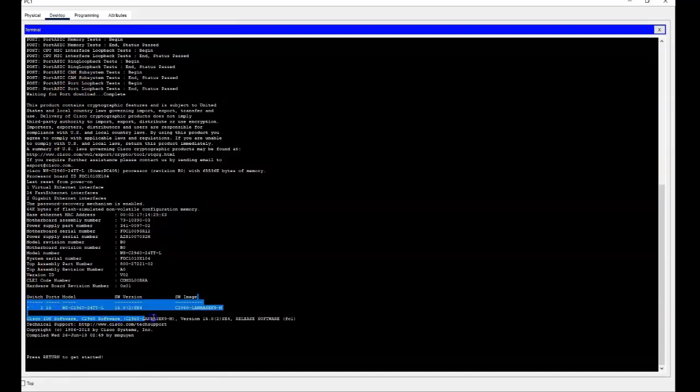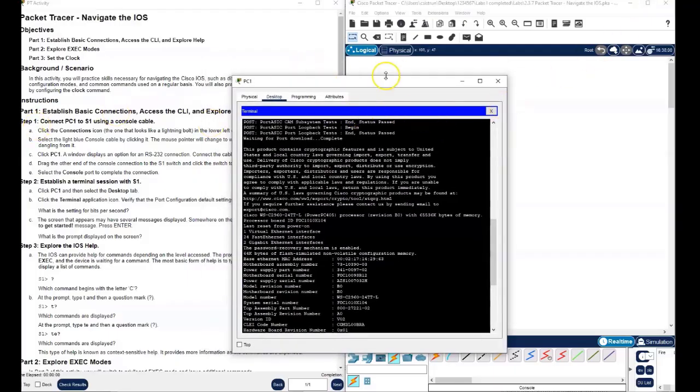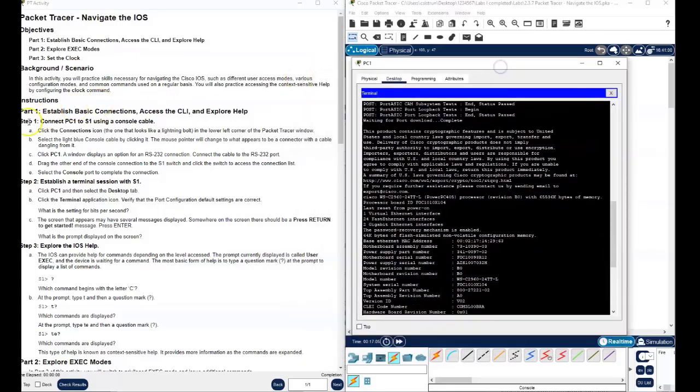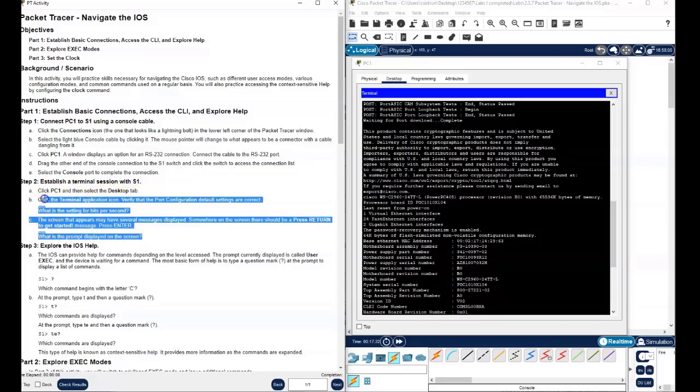Here is something that's important. It tells you what version you are working on, and you see the name of the image that is downloaded on here. So now I can hit enter a couple of times, and you see the prompt. Okay, I'm going to shrink that back down. Just by doing those few steps, we covered all of this information right here. We connected the PC to the switch, we established a terminal line on the desktop, and all that. So we knocked all of this out.